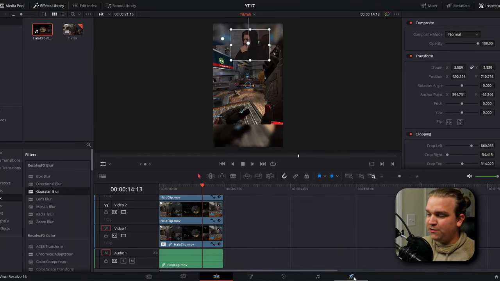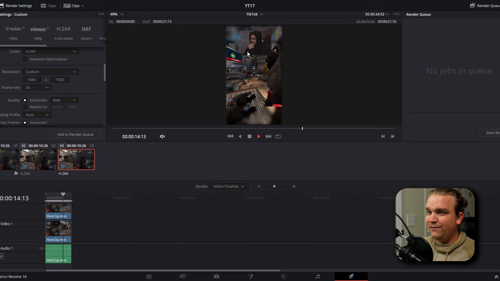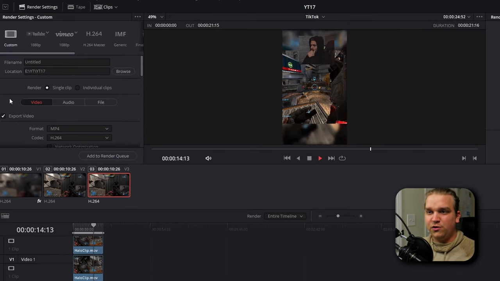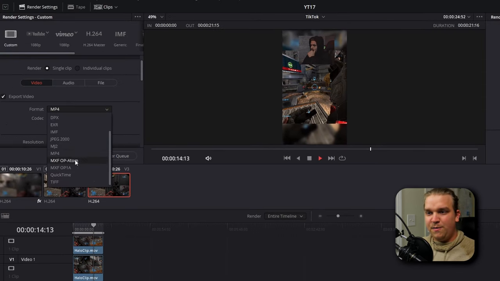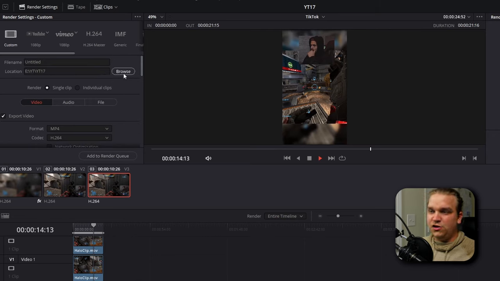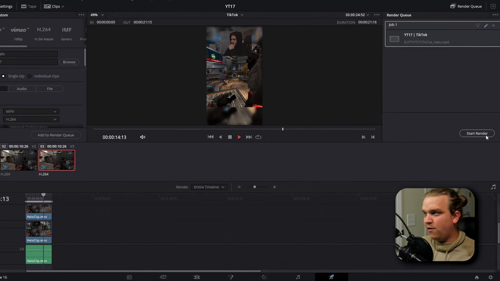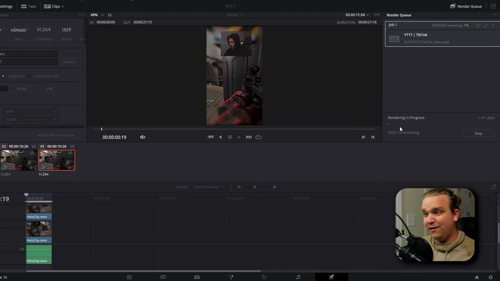So I'm gonna come over here to this rocket ship that will open our deliver page. I'm gonna keep it on custom controls, and we're just gonna make sure this format is MP4 and the codec is H.264. Then we can just choose where we want to export, name it, click add to render queue, and then start render over here on the right side of our screen, and that'll render out.